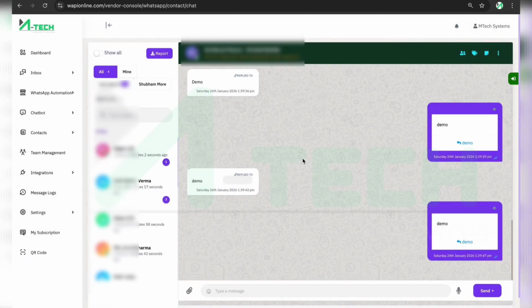And in live chat, you also get the option for reports, which you can directly download from here. So simply, you'll be able to see the complete report in an Excel file here.